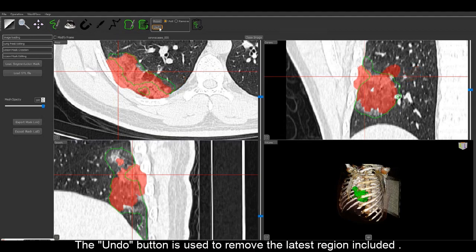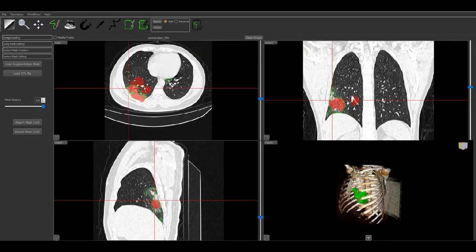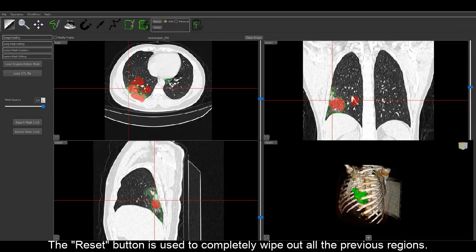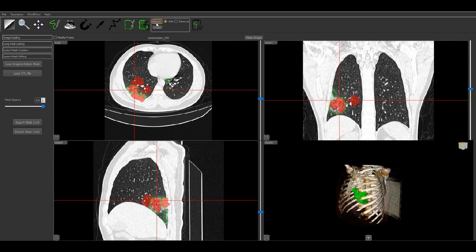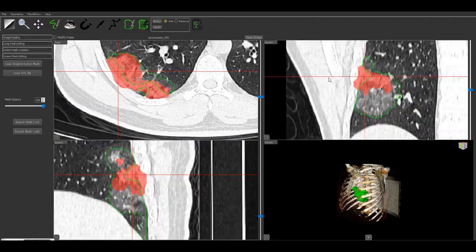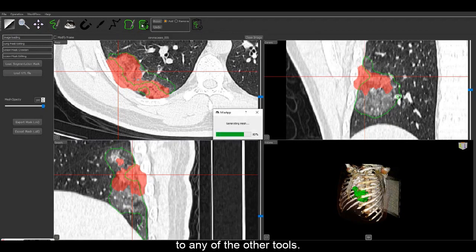The Undo button is used to remove the latest region included. The reset button is used to completely wipe out all the previous regions. To convert the regions into a mesh, you can click on the tool icon or simply switch to any of the other tools.